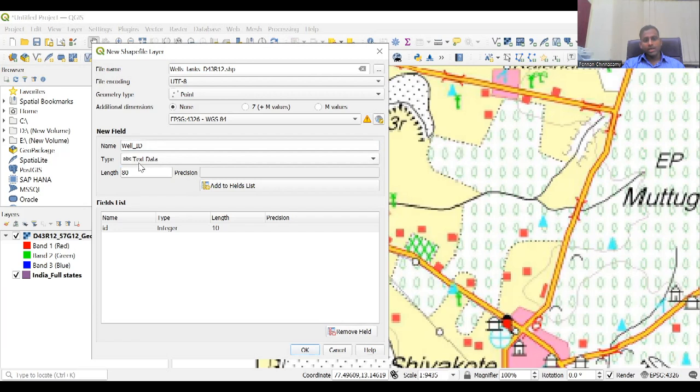And then we say well ID, and we have text is the thing. Length of the text is 80. There's no precision for text, so that is it. And then you have to click this, add fields to list. Now the field has been added. So one more, let's add diameter of the well in meters, underscore meters.